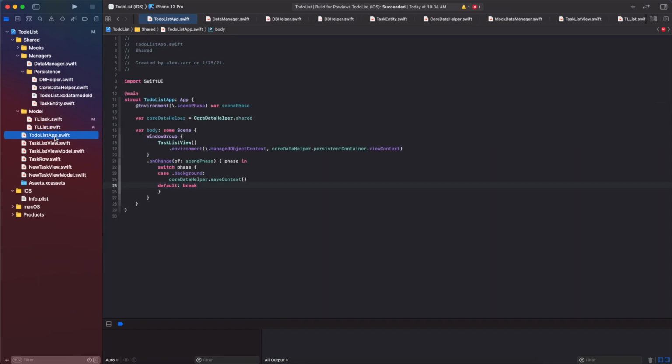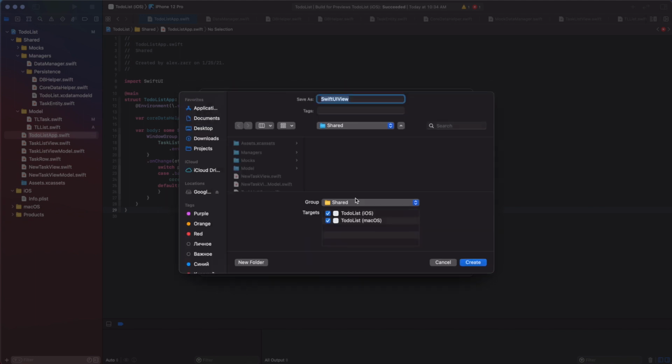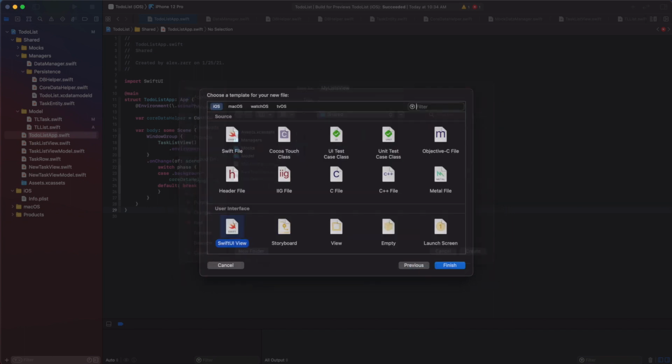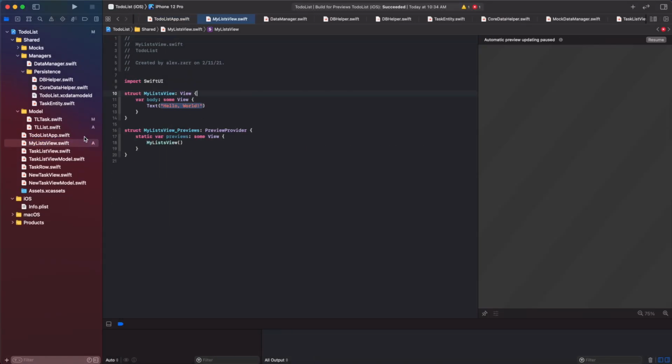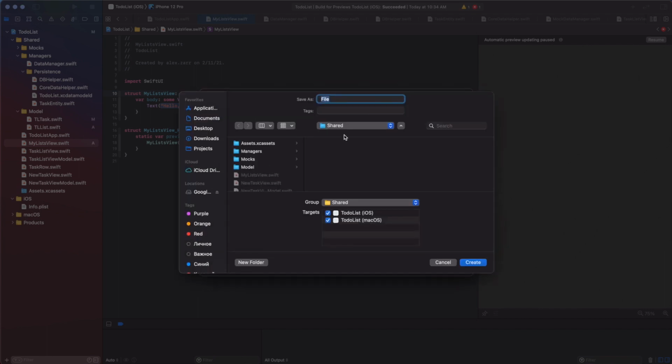Yeah, so let's create a view for lists. So just select file here and press Command N, choose SwiftUI view, and let's call it lists view. Or maybe to get rid of discrepancy, let's call it my lists view. So we will need a view model for our my list view, so let's create it right here. Press Command N, choose Swift file, press next, and let's call it my lists view model.